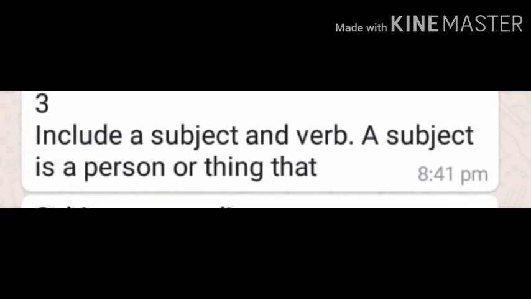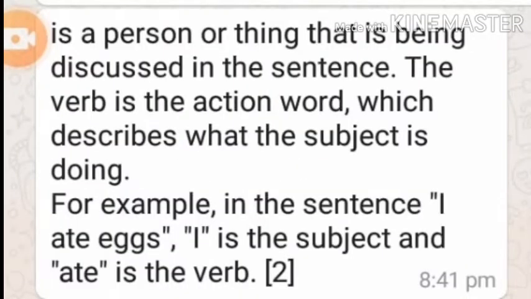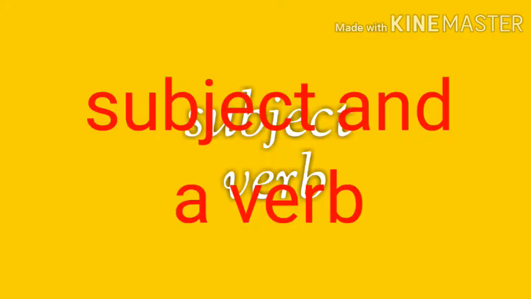Now we will see the third rule. We need to include a subject and verb. Dear students, a subject is a person or thing that is being discussed in the sentence. The verb is the action word which describes what the subject is doing. For example, I ate eggs. I is the subject and ate is the verb. So my dear students, the third rule is a sentence should have a subject and a verb.